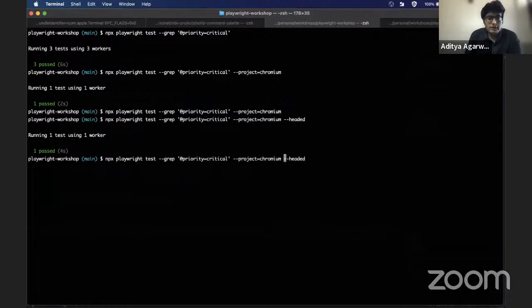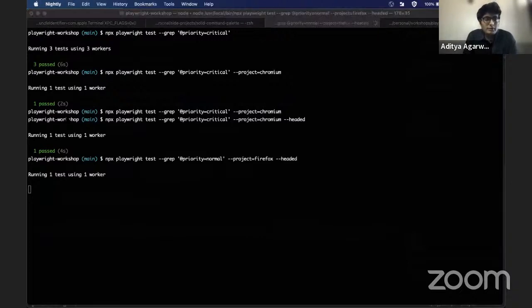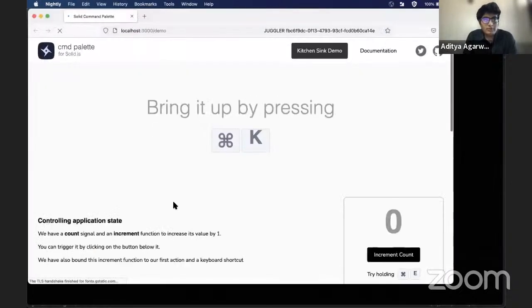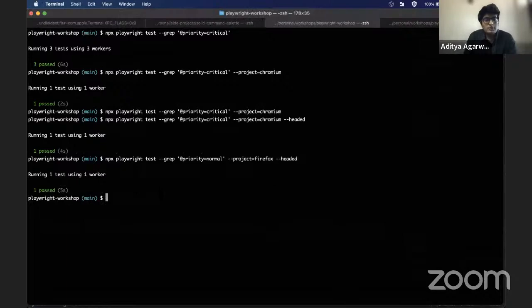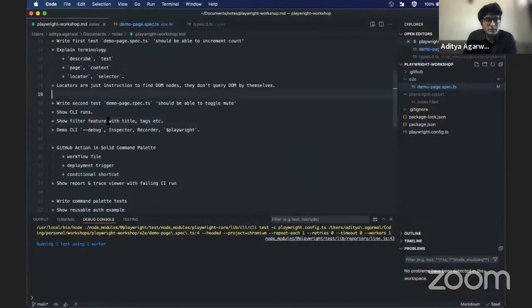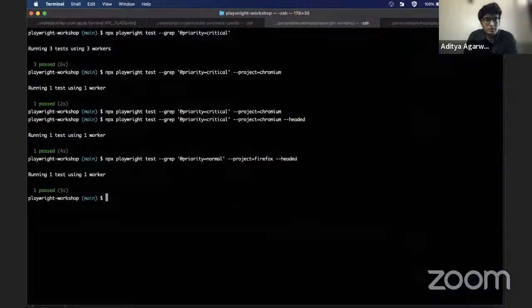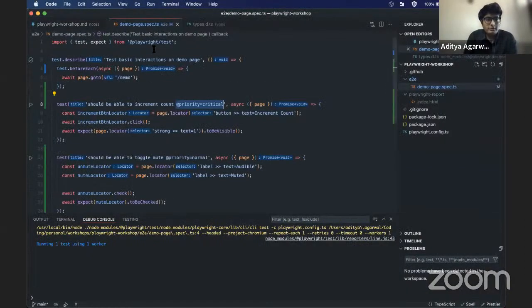Yeah. So if I say priority normal instead of priority critical, and project, I can say Firefox. So you can see it is opening Firefox. So this part is covered. Cool.